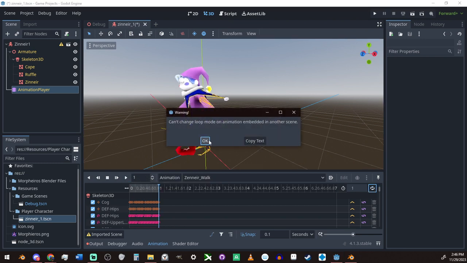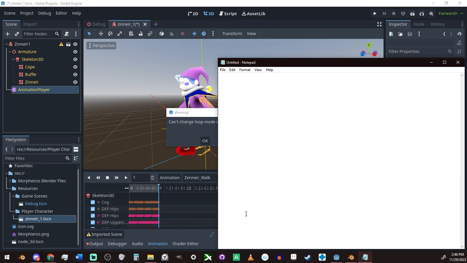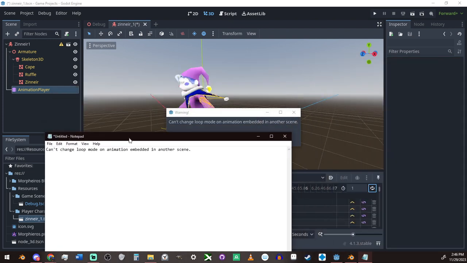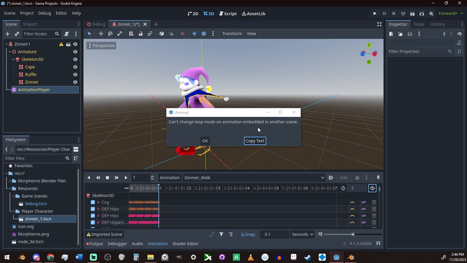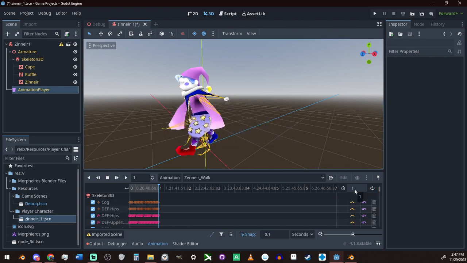Oh, you twat. Wait, what do you mean copy text? Did I just copy to my clipboard? Why is that there? One second. Give me a notepad. Why are you giving me the option to copy this text? What do you mean? Why did you do that? That's dumb. Animation length in seconds.